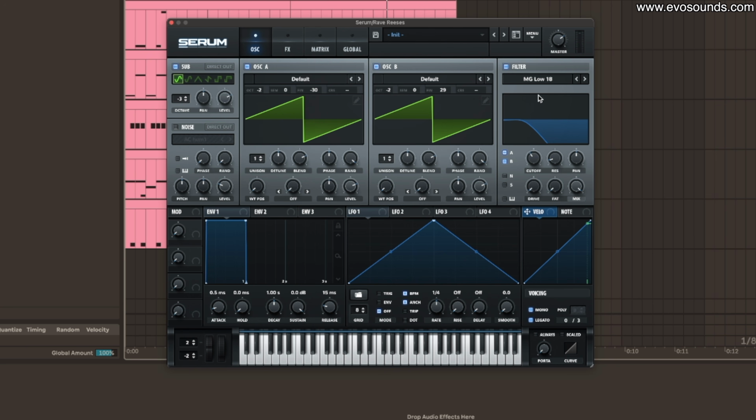Now, we can use an MG Low 18 dB filter. That just means that the slope is not going to be as strict as a 24, but it's going to be stricter than a 12 and a 6. So let's less highs out. And from there, we're going to add a bit of resonance. Now, from there, we apply a key track.